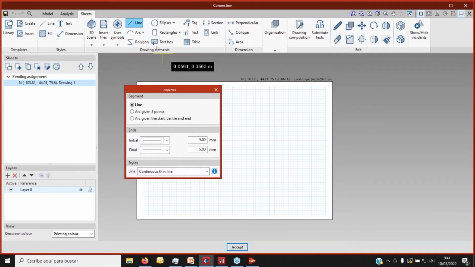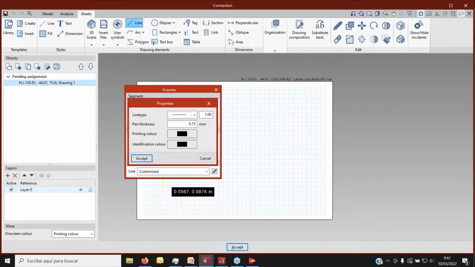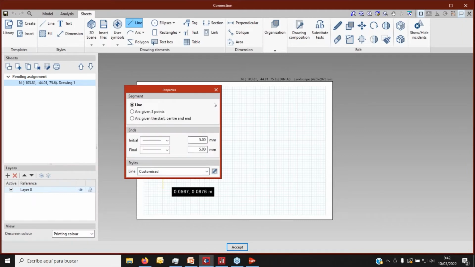Like, for example, here on the drawings element tab, I have selected the line tool, and I can set up which kind of styles I'm going to use from the ones I have created previously in the styles tab, as well as using a customized one in case I want to create this very specific line here.